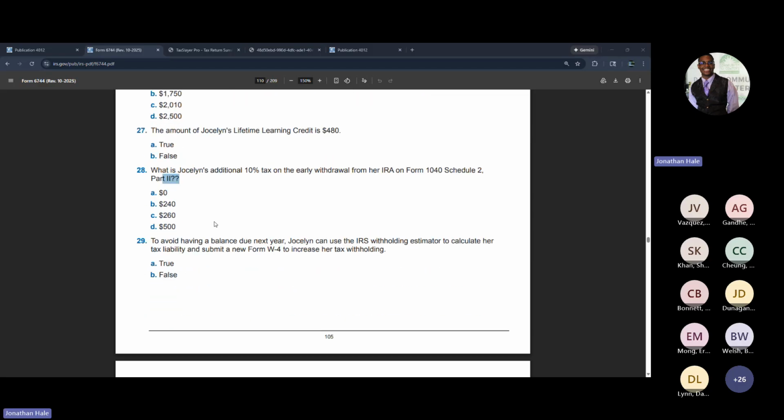And lastly, to avoid having a balance due next year, Jocelyn can use the IRS withholding estimator to calculate her tax liability and submit a new Form W-4 to increase her tax withholding. What do you guys think, true or false? Yeah, the answer is going to be true there.